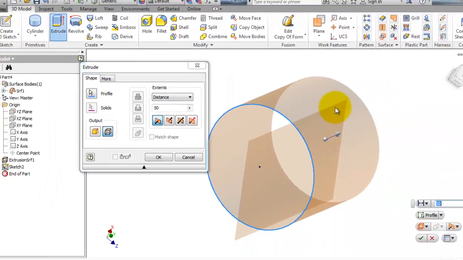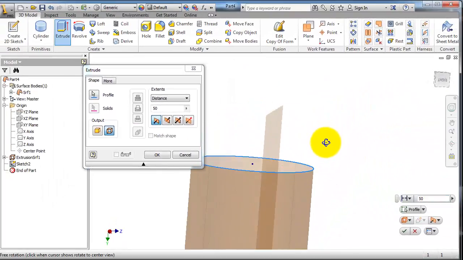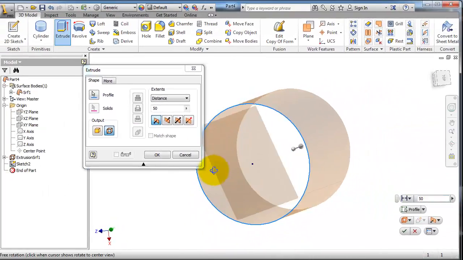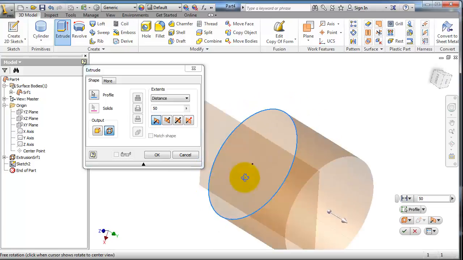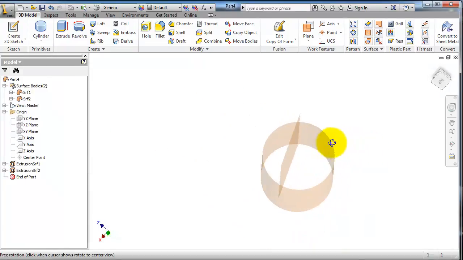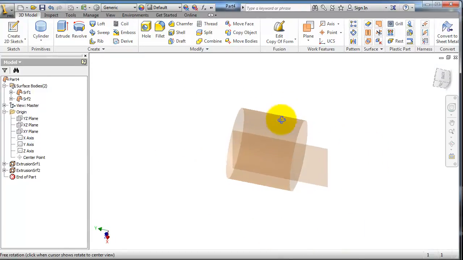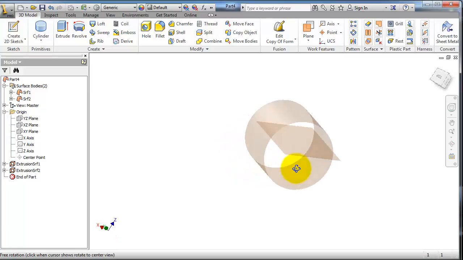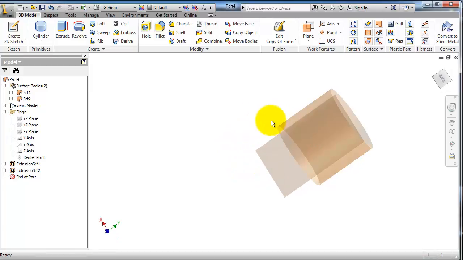So again, it turned into a transparent part, and here you have the distance and directions. So when you are done, click OK. As well, you can make a surface from any profile.